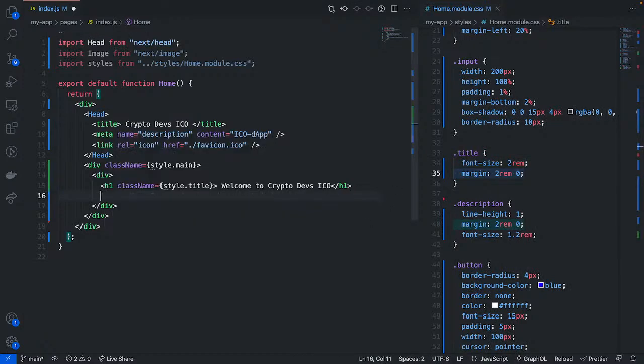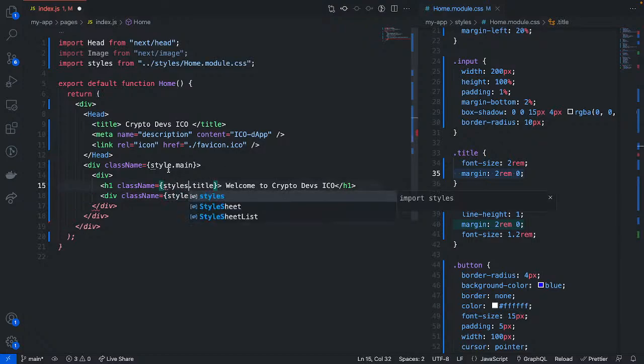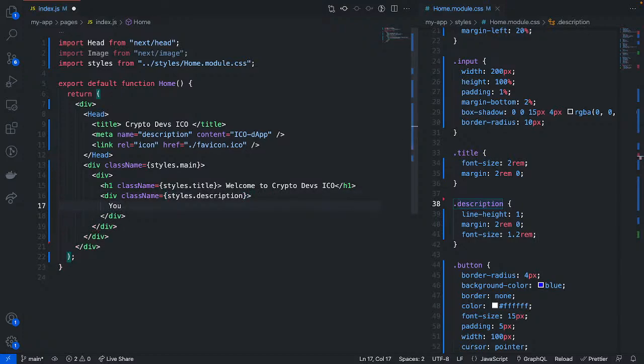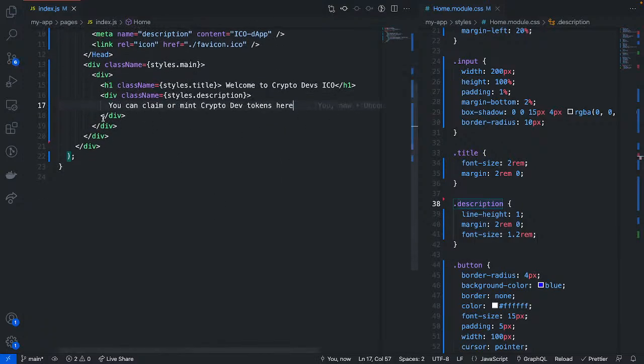And now let's add some description, div class name styles.description. We're going to describe what we're doing, right? We're going to let the users know what they can do. So you can claim or mint Crypto Dev tokens here, and this is the description that we are adding. All right, that's pretty cool.